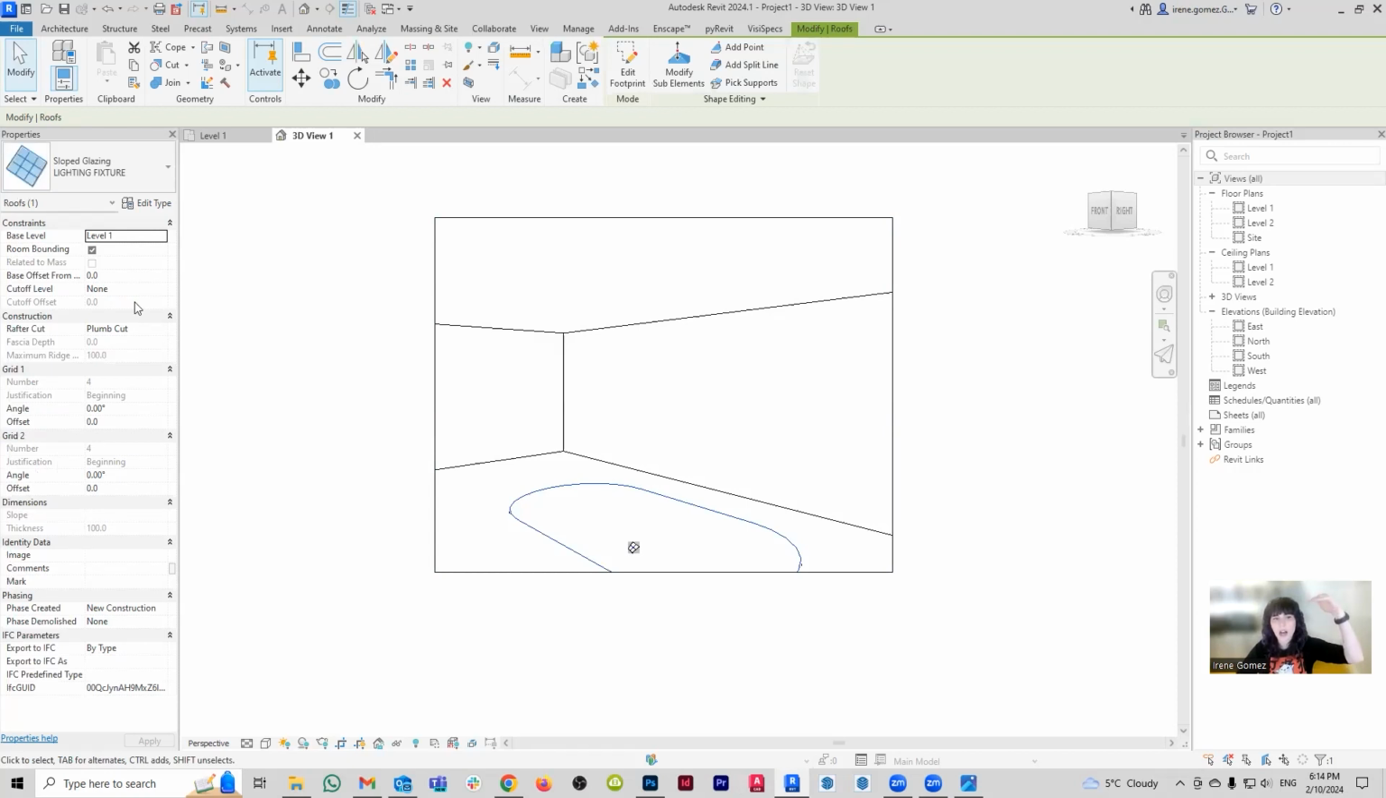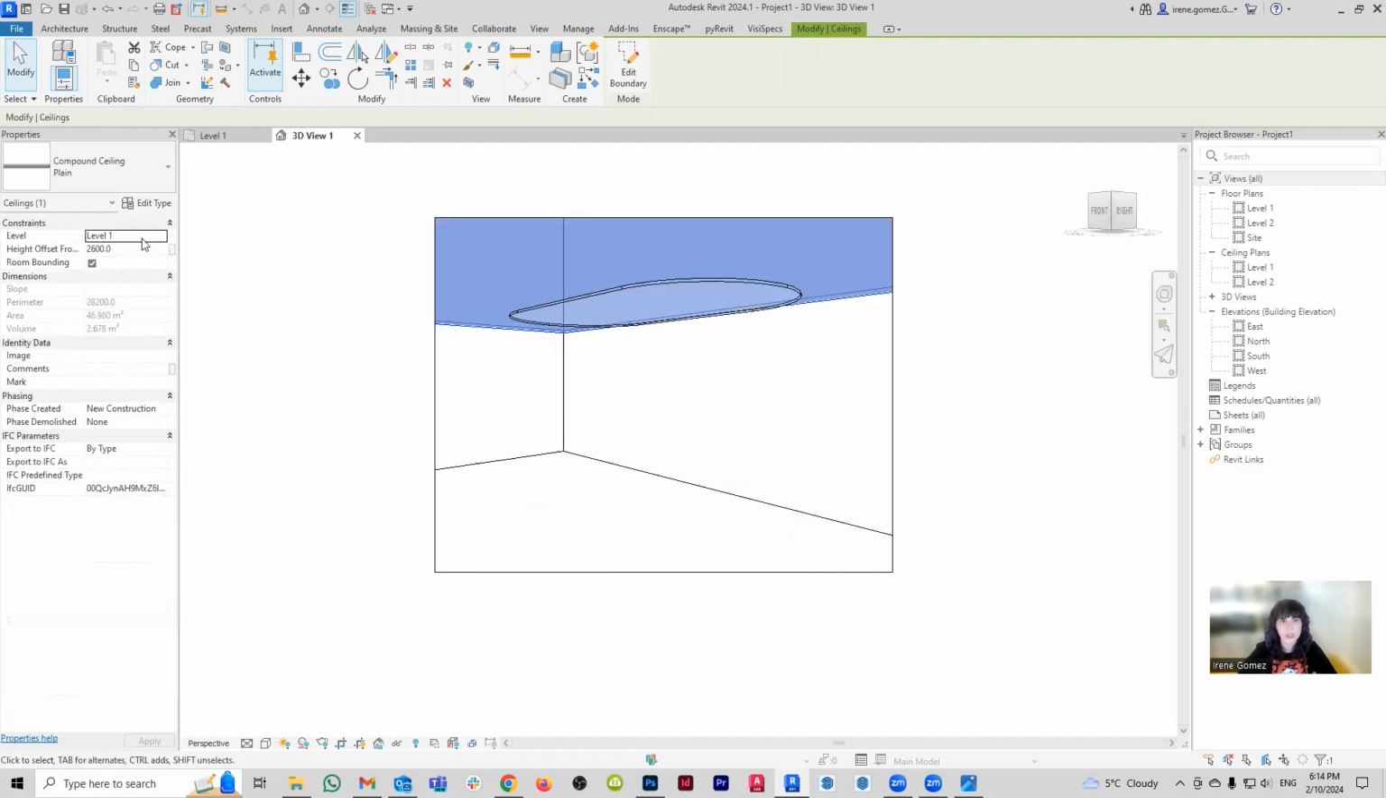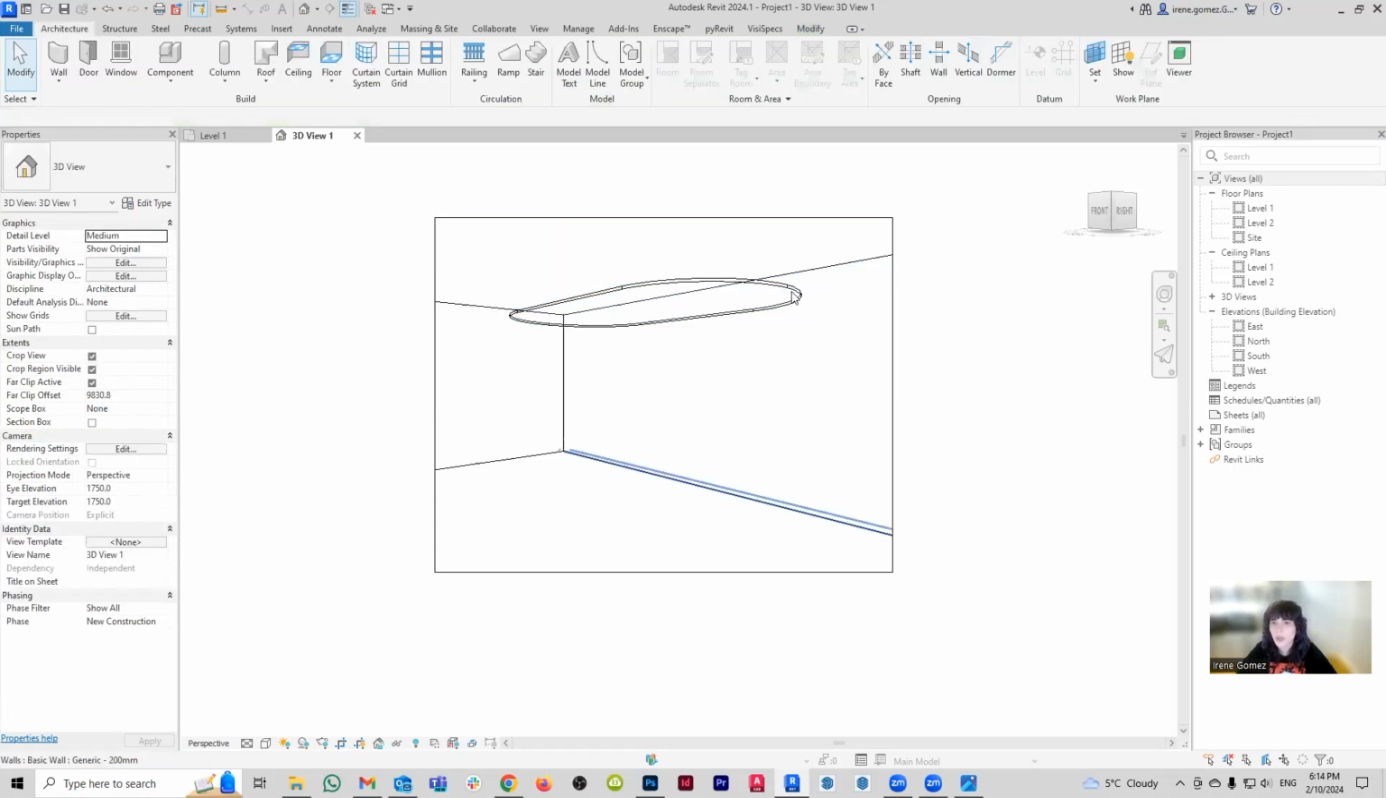So now I can decide how high from the floor I want it to be by giving it a base offset. So let's say that I want it to be 2,500 millimeters from the floor. Oh, yeah, this roof is pretty low. Let's put this roof at 3,000. Yeah, that's better. Okay, so right now there's nothing because I have not set up any mullions. I have not set up anything at all.